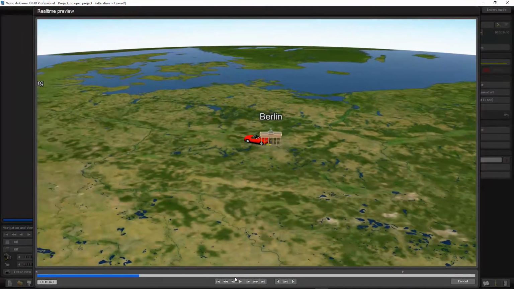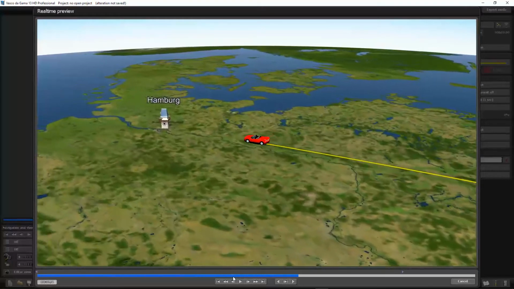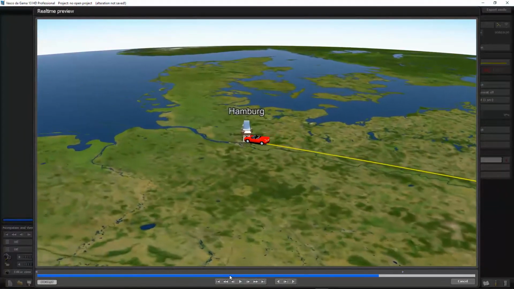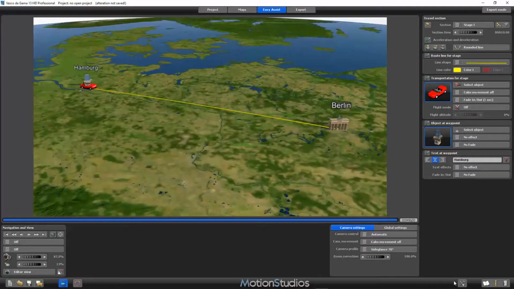Here our car starts slowly and slows down at Hamburg. This wasn't that bad, but I would like to change the camera profile to another one.